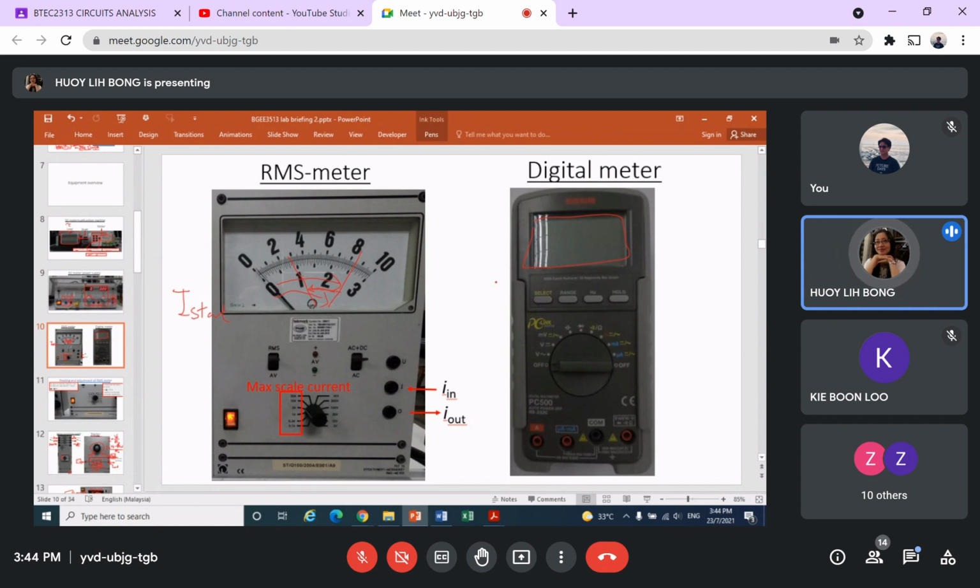If I use a digital meter, it's a bit hard to observe because there is no needle to see. There is no moving part. We can only see the reading go up, then suddenly the reading will go down. So it's better to see using an analog meter.